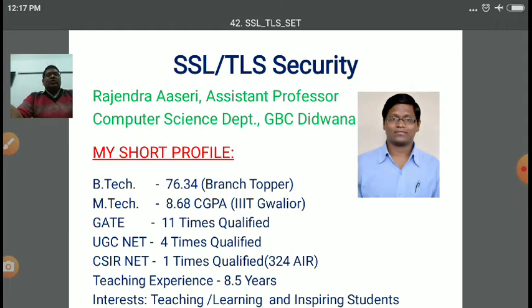So in the previous lecture, we started a new concept called SSL or TLS security, meaning how to ensure security at the transport layer. Different versions are used, like SSL and TLS. We discussed various types of web security considerations, why security is required at the application layer, and why it is required at the transport layer. Then we discussed the protocol stack of SSL.